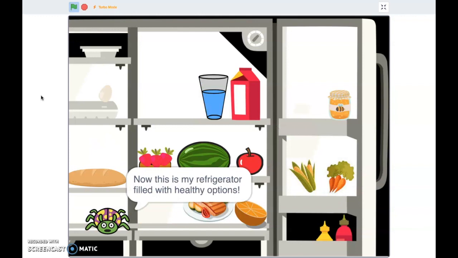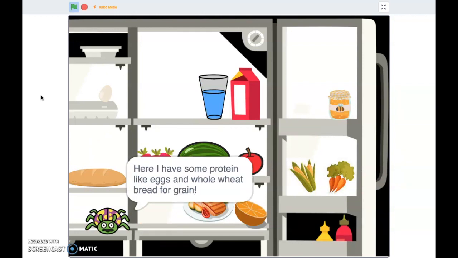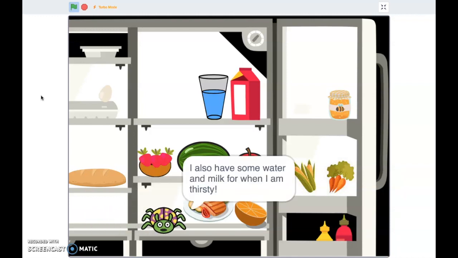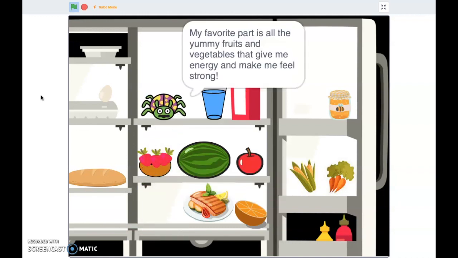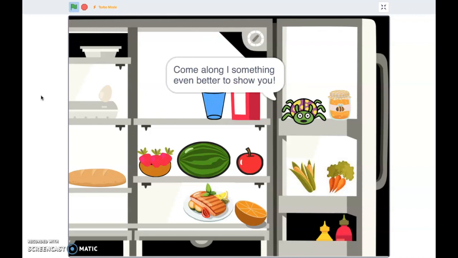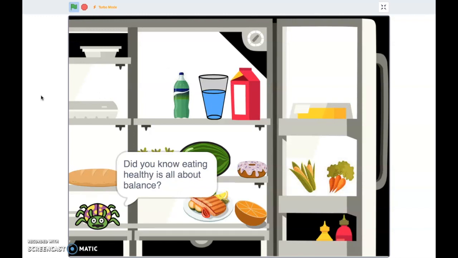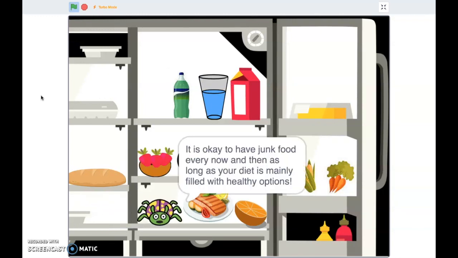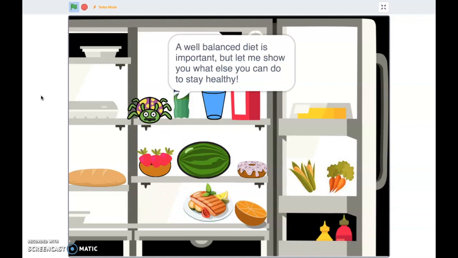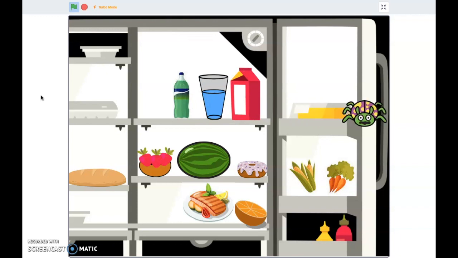a healthy fridge, which is full of grain, dairy, fruits and vegetables, protein, and he just kind of talks about why these are healthy foods and why they make us feel strong and energized. And then we move along to an even better fridge that, while it has a bunch of fruits and veggies and grain and protein and water, it still makes room for some of our unhealthy snacks, like a donut, that we can have in moderation.